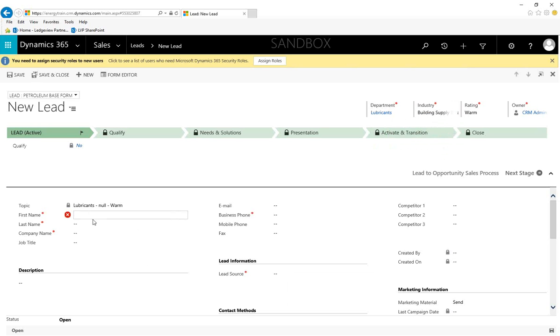Okay. Then I fill in my first name, my last name. Very inventive with my names. Just want to make sure that it's a test account. Company name. And then I can put in job title, email, business phone number is required. So we want to make sure we put that in there.